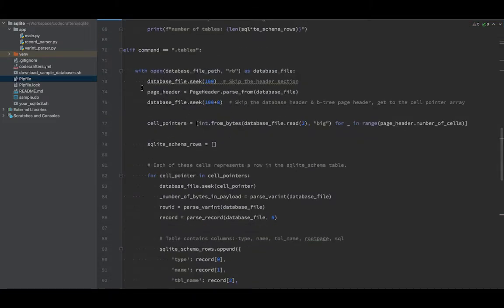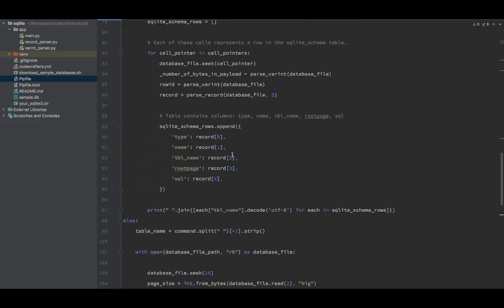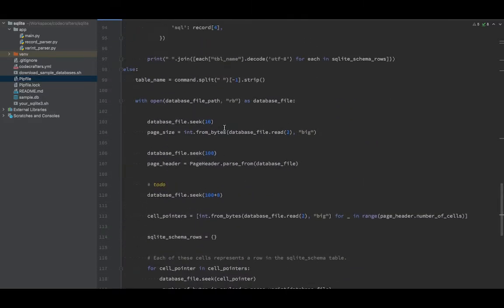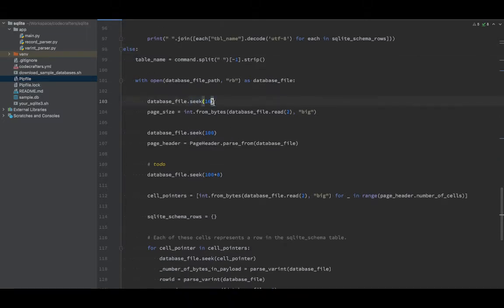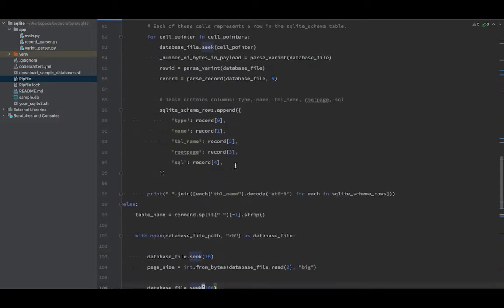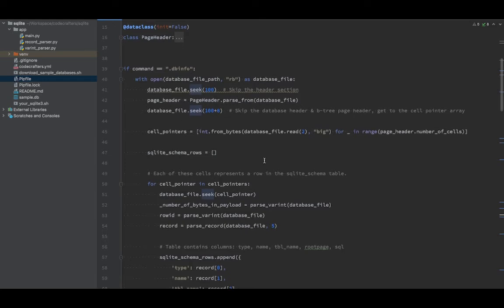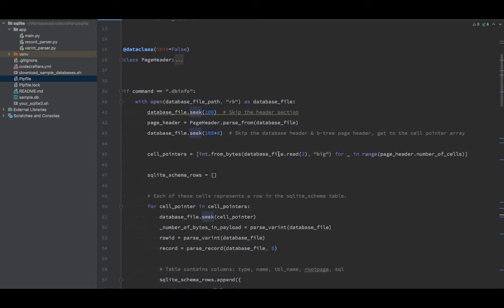Let's see. Yes, so this much is common. The only thing that's happening differently in this else condition is that we are also reading the page size. We first seek to byte 16, then load the page size, and we just do the same thing again. That's already happening in these two conditions. So let's extract this. How do we want to arrange this code?